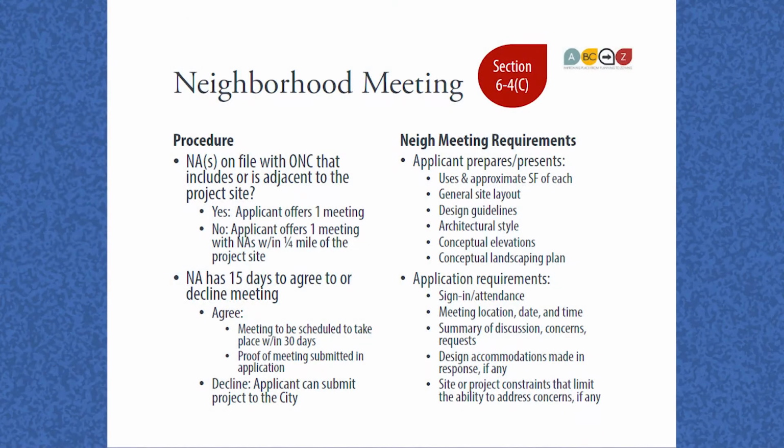If the neighborhood association declines on day one, then that application can go ahead and that applicant can come in and submit. In terms of the actual requirements, I already mentioned that the Integrated Development Ordinance specifies here are the things that the applicant actually needs to have prepared to show the neighborhood association.